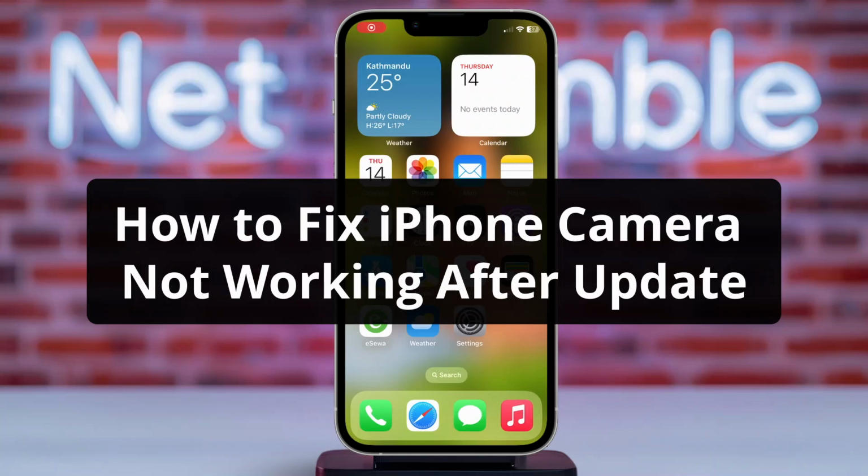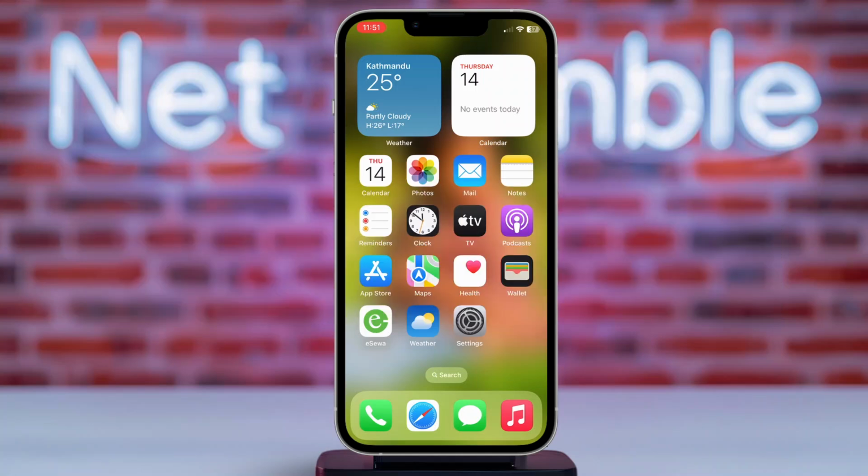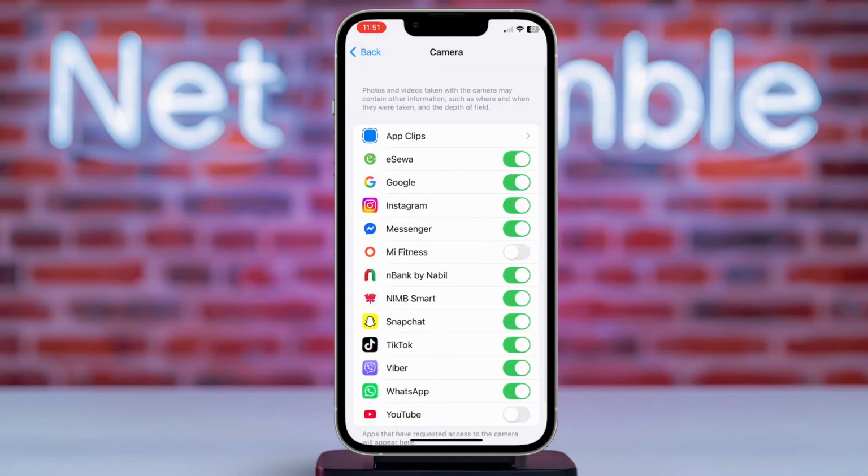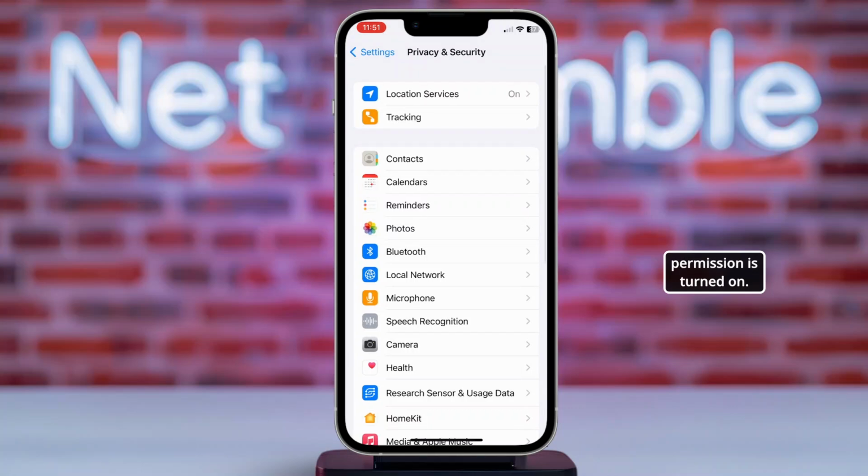If your iPhone camera is not working, showing a black screen, freezing, or crashing when you open it, here are some quick fixes that can solve the problem. First, open the Settings app on your iPhone and scroll down to Privacy and Security. Then tap on Camera. Now, check if camera access is enabled for the apps you're trying to use.